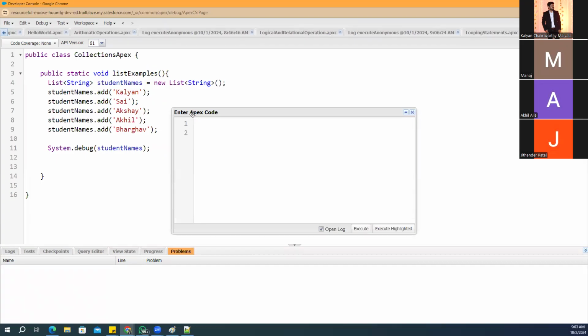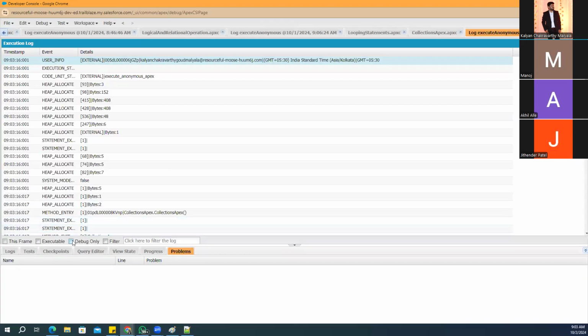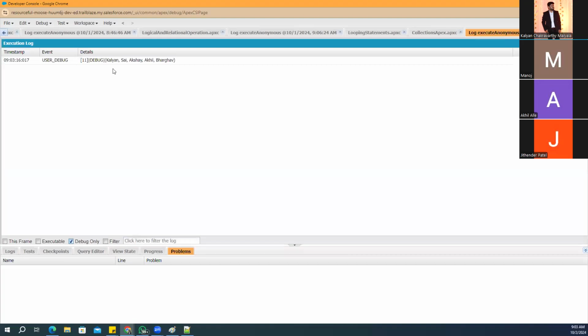Then let us call this method, dot list examples. Okay. Execute. Debug only. You can see them, right? Yes. Kalyan, Sai, Akshay, Akil, and Bhargav. Okay. Now, let me close all of the other things.